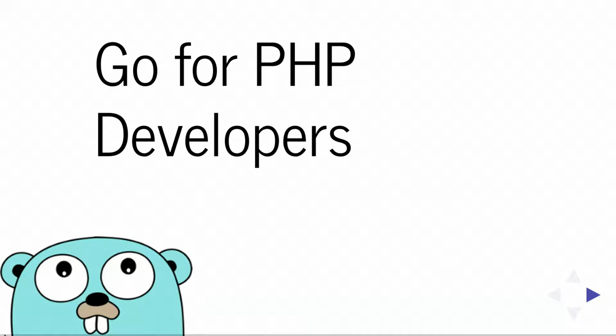Developers. So the first warning is note that it says for PHP developers. If you consider yourself a Go developer, you may not learn anything new. It might be a good review, but I'm by no means a Go expert. I'm a hobbyist, so I'm going to try to explain it to PHP developers.